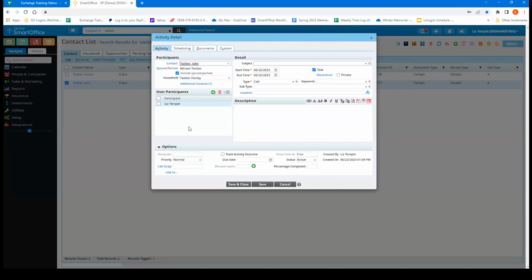And when I mark it done, it will update it on their record as well. So now I've got a very clean audit trail or paper trail, if you will, of exactly what is going on with this particular item and who's all involved with it.